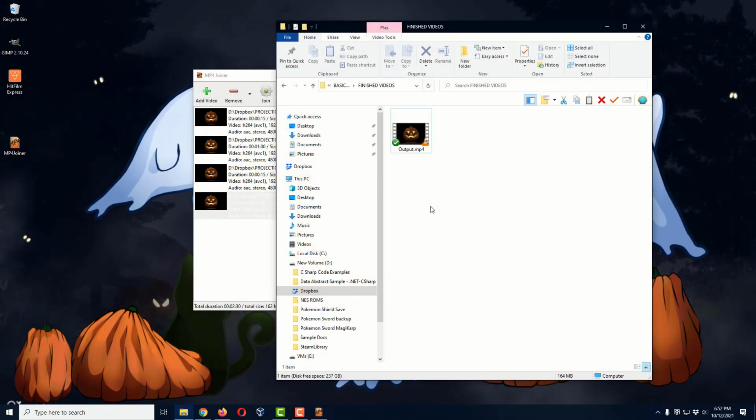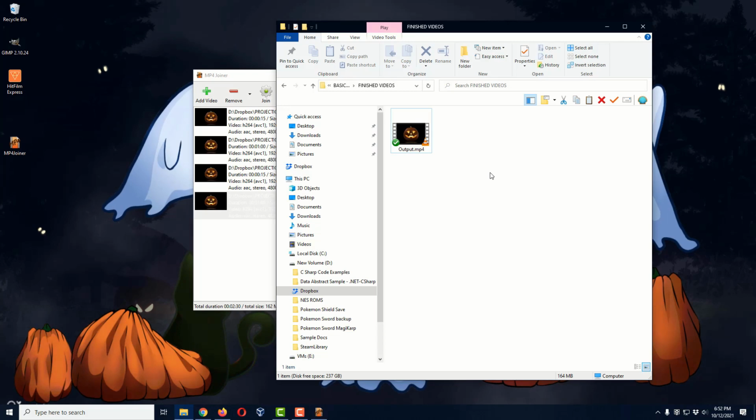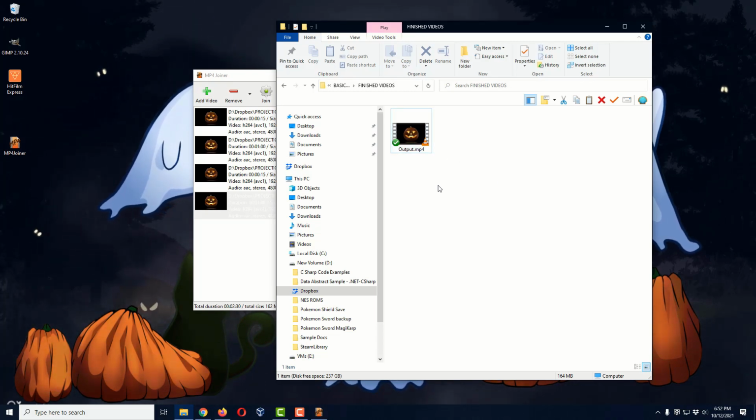So that's really about it. We've merged all these files together, and now we can just copy this over to our SD card or our USB stick and put it in our projector or media player, and we are good to go.